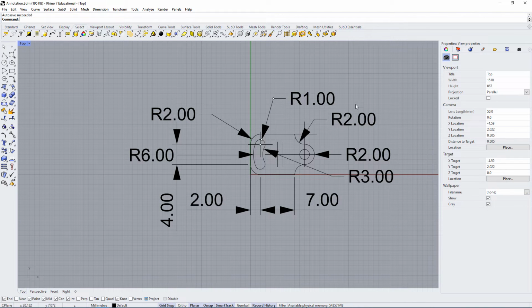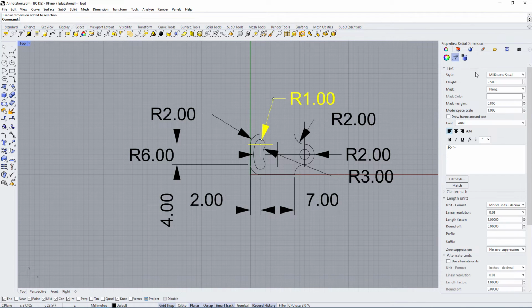And nothing has changed. So let's see, why did nothing change? That's because the style of our dimension is set to millimeter small, not millimeter architectural. So I just edited the wrong style.